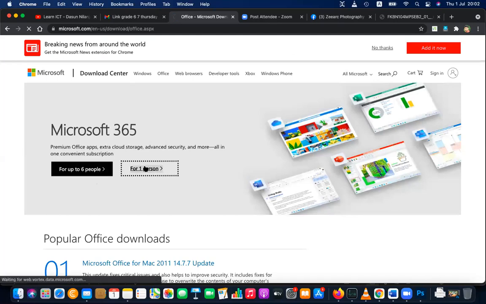For one person, what is the cost? Microsoft Office 365. Let's go and see the cost for one person. Still loading.